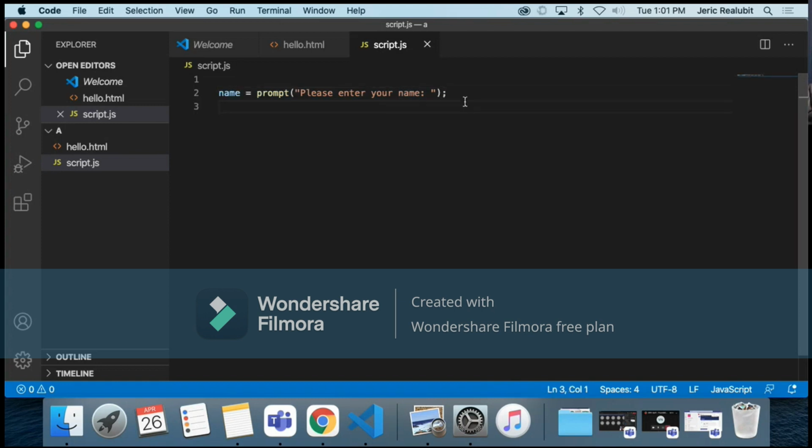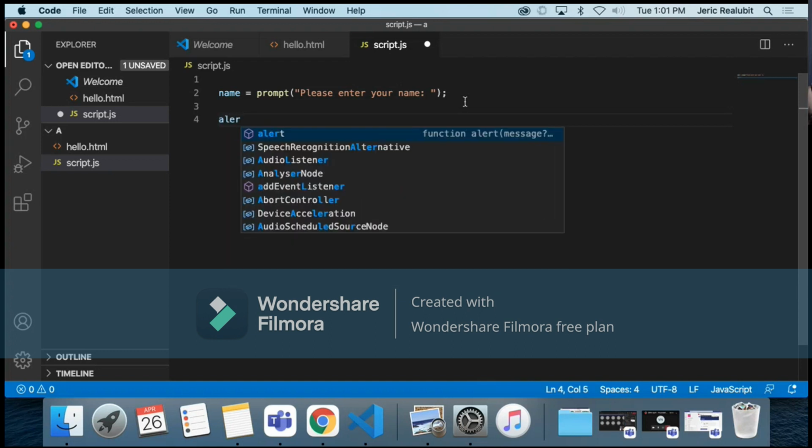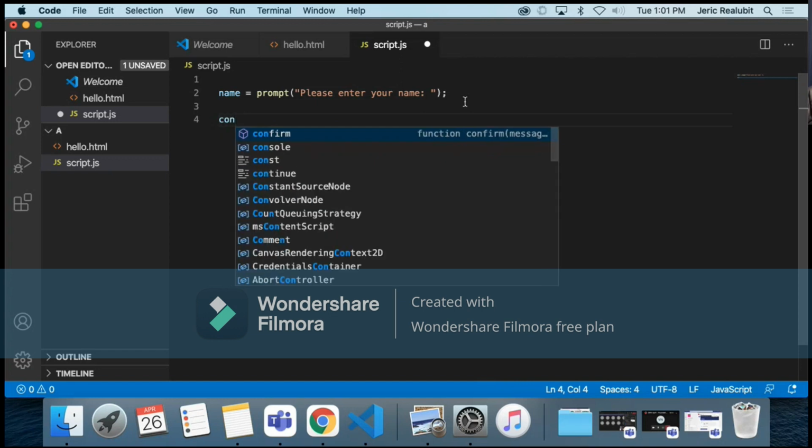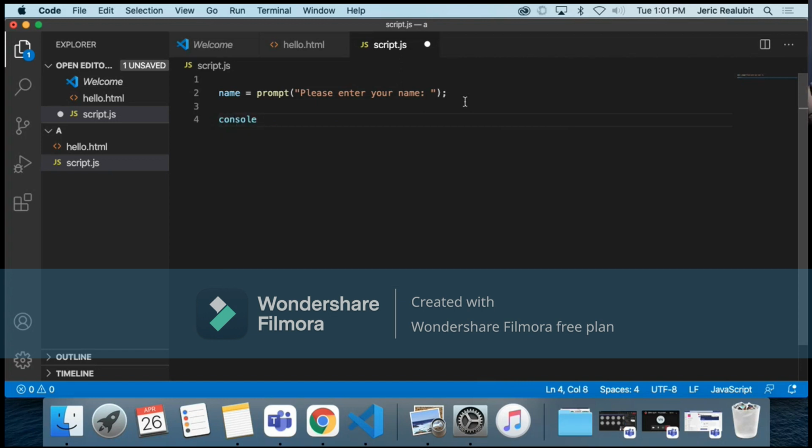So we can now display this one. Console first. Console dot log and name. Since the value of what we put in here is inside this variable, we will call it in here. So this one will display what is inside our variable.